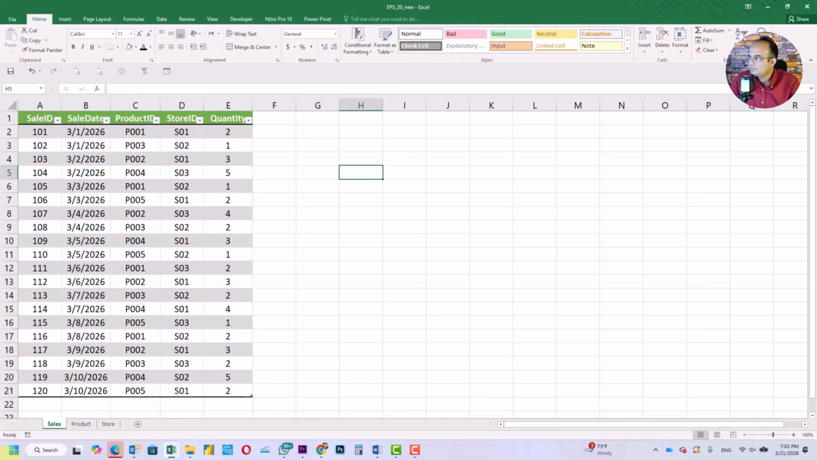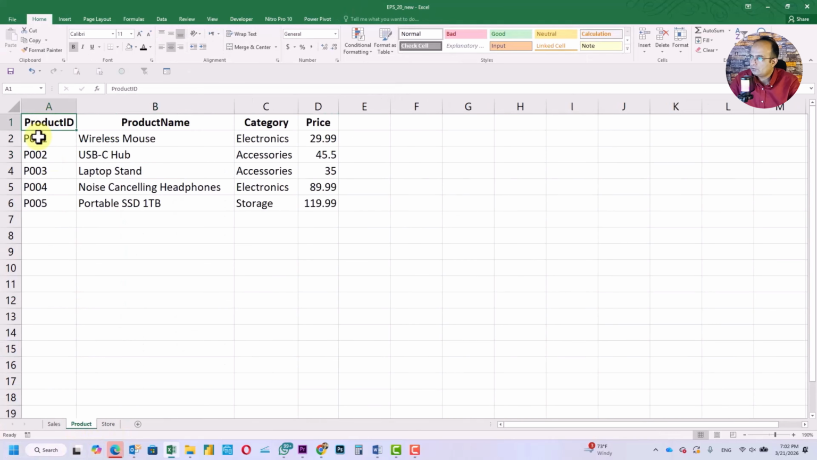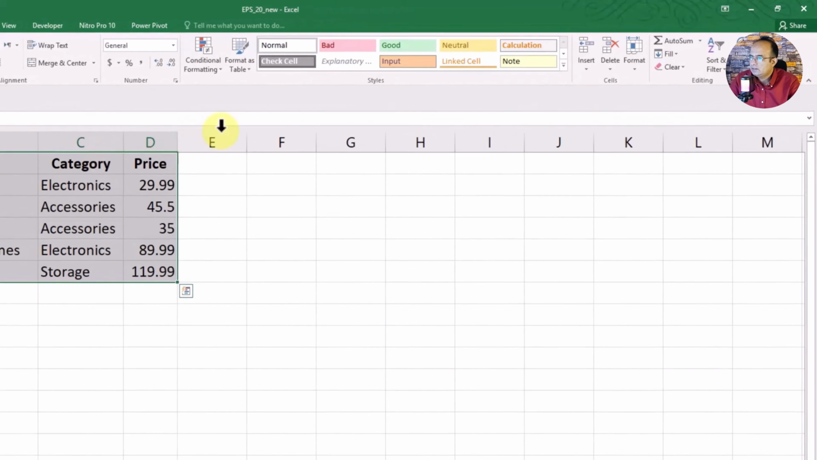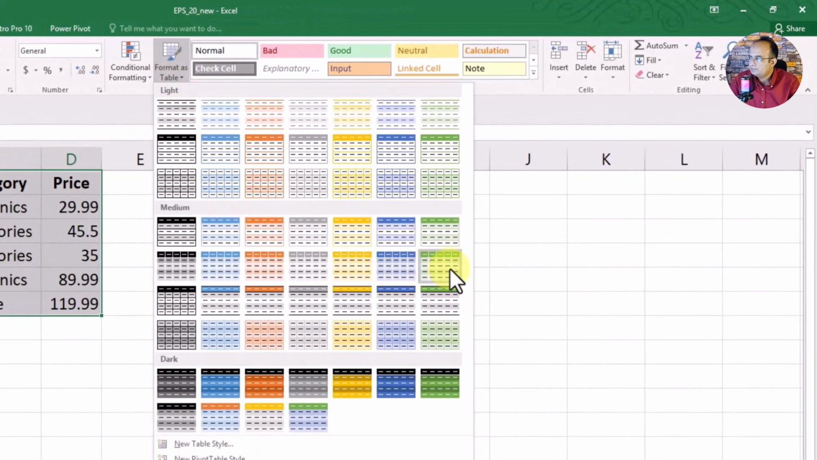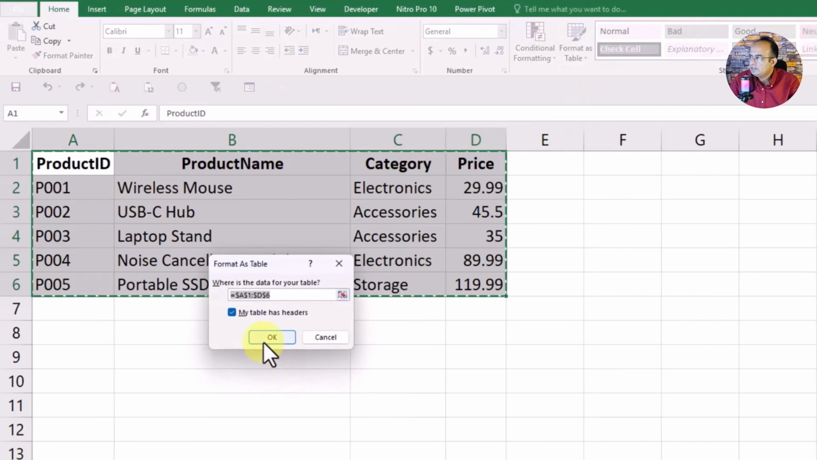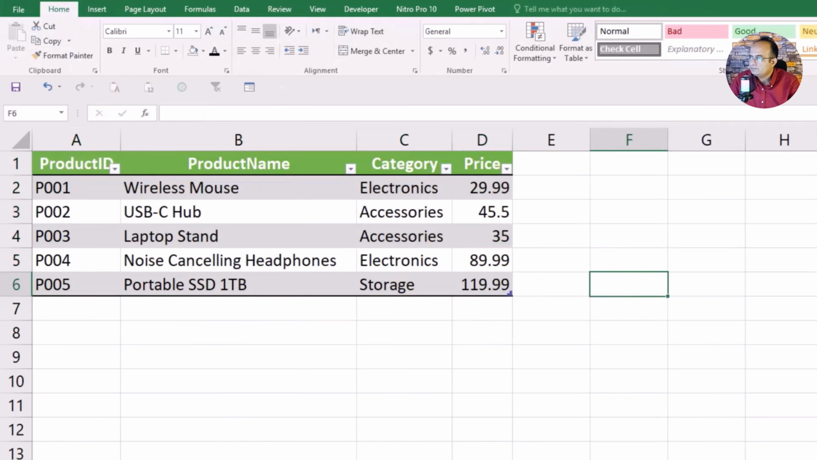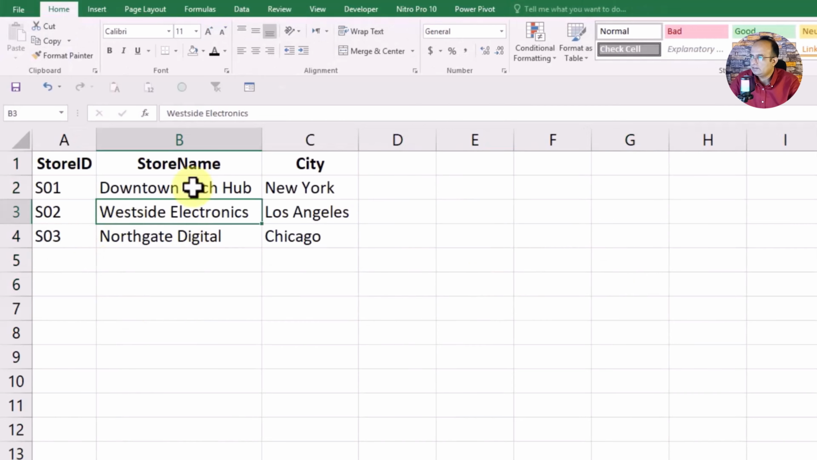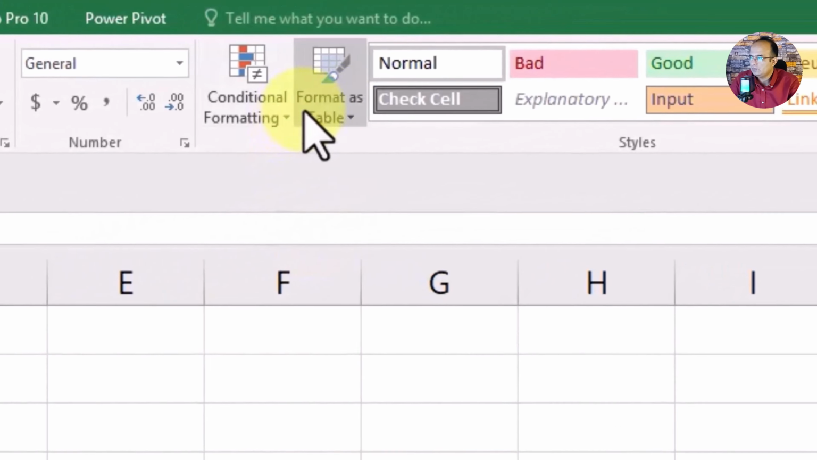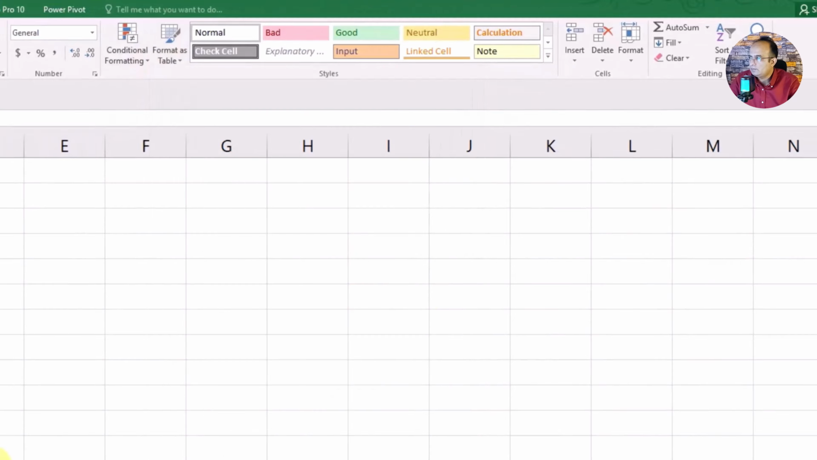Then next, product. Ctrl A to select this entire range. Please keep 'my table has headers' checked. And store, similarly select the entire range, then convert into table.